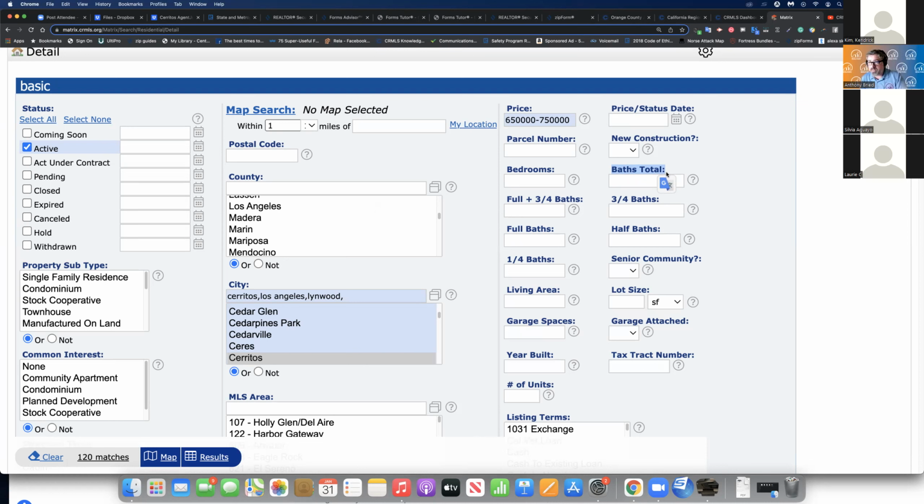Now, a 3/4 bath must have at least three of the four components, typically either a shower or a tub, a sink, and a toilet. A half bath has two of the four components, typically a sink and a toilet. And a quarter bath has one of the four components, typically just a sink or washroom.